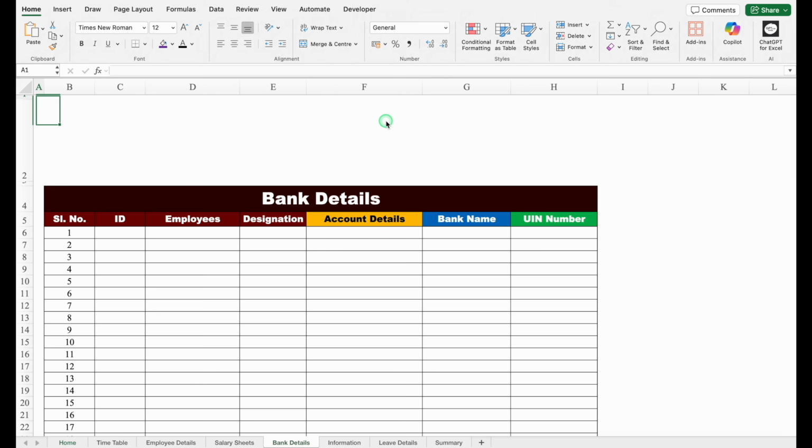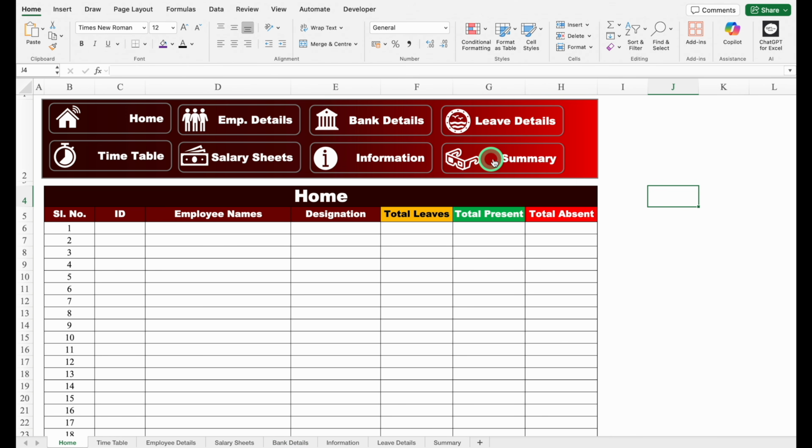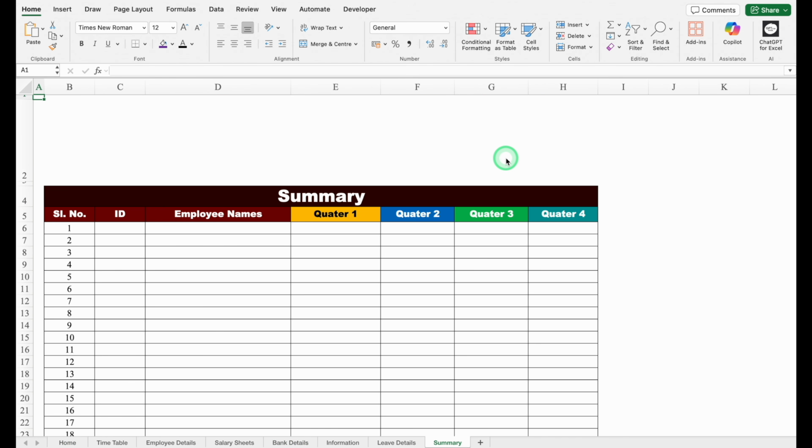If I'll click on bank details, we are in the sheet of bank details. Let's go to the first sheet, that is home. Let's click on summary and we are in the sheet of summary. Let's go back to home.